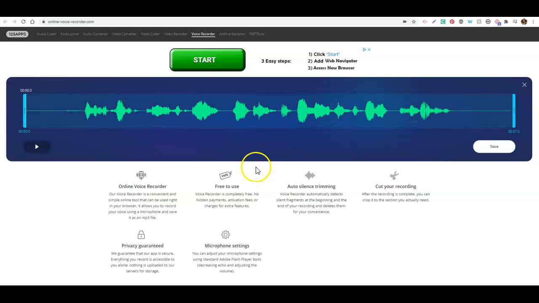Takes me to the second screen where I can choose to play. This is a test to record my voice on Online Voice Recorder and then download it.